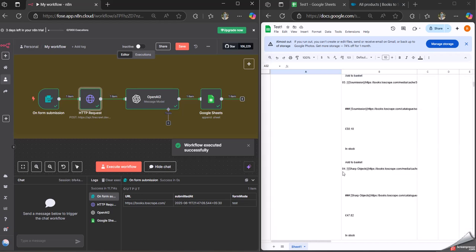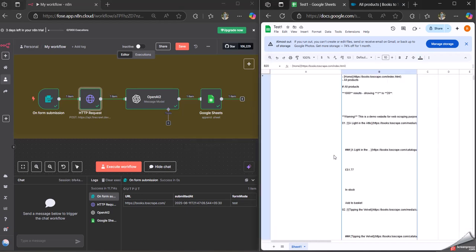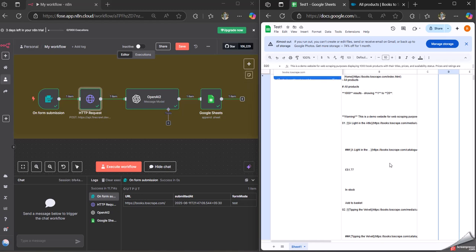So this is what the web scraping is all about. As you can see, the data is written here, and this is a successful execution.